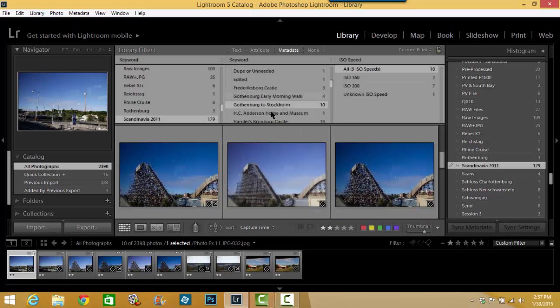And also, if I look over here on the right-hand side, I can see they were taken at 3 different ISO speeds: 160, 200, and then one some unknown speed, which I'm not quite sure what triggered that. But there are 10 different pictures. Here's the 10 that we're looking at now. Those 10 were shot in 2 different ISOs and one unknown ISO.